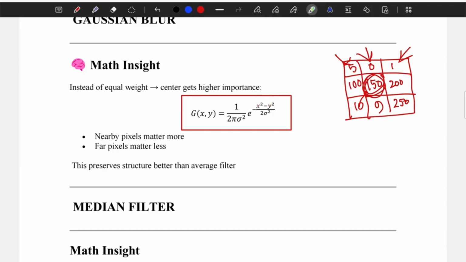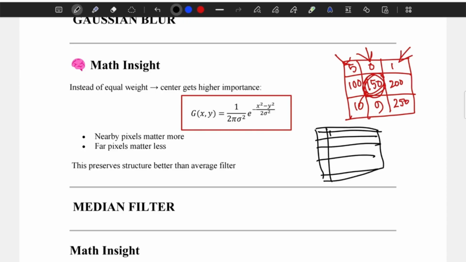Now when pixels are near the center, we give a higher weight, and the pixels far from the center, we use a lower weight. As we have mentioned, suppose there are a lot of pixels here, and from the center, what is the value of the center? Suppose this value is 15 and others, so when the values are closer to this, they will get more importance.